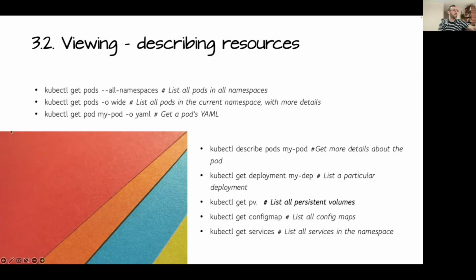It's just this -o, which comes from output, and it's wide because it provides more columns of detail for each pod. And then if you want to actually get the YAML file, the manifest file for a created pod, you just write kubectl get pod, the name of the pod, and then again -o as output, and yaml. You can also add JSON here. You can get more about pods with kubectl describe.